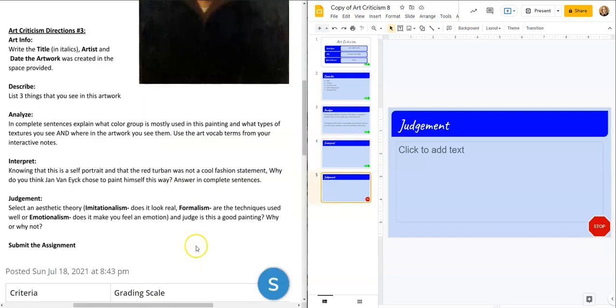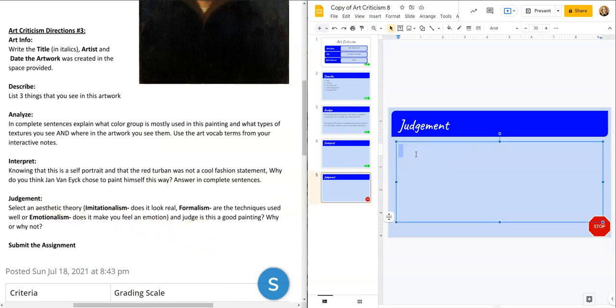All right, the last section is again about which aesthetic theory you want to talk about. So you are going to say based on blank. So based on imitationalism, based on formalism, or based on emotionalism. This is a good/bad, you gotta pick one or the other, painting, because. And you gotta tell me why.